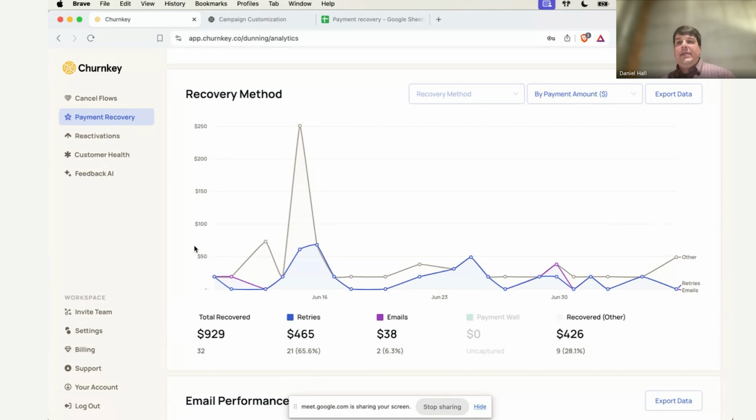So this is going to break down the amount of dollars in the past 30 days that have been recovered. It's going to break them down into sections. So recovered via retries, this is going to be auto retries or precision retries. If you're leveraging auto retries, it's going to account that with precision retries. This is going to count total recovered via email in the last 30 days.